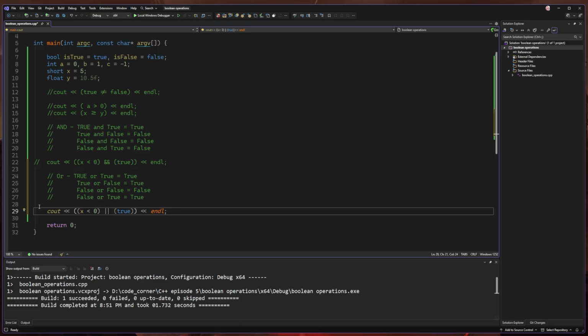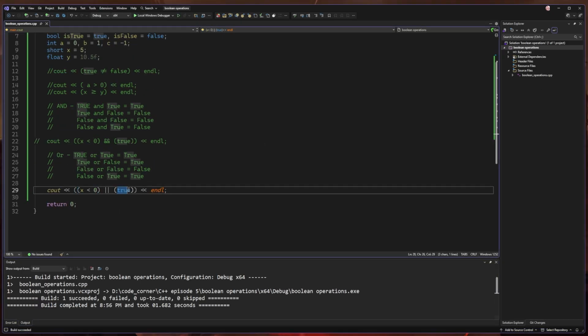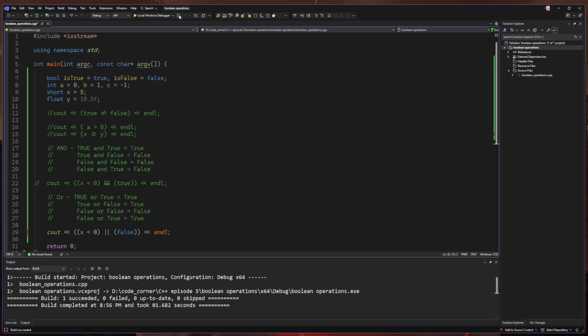That's your or. So in this case, we know that x is 5. Is 5 less than 0? Well, that's false. Or true. This will result in true. That's correct. If I would say this or false, so in this case it's false or false, this will return false.